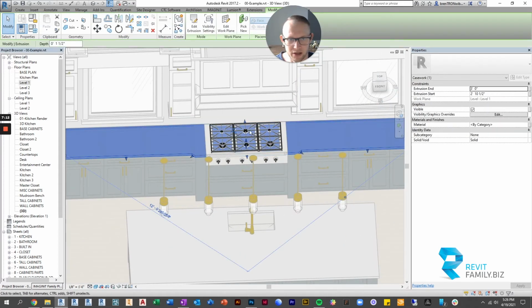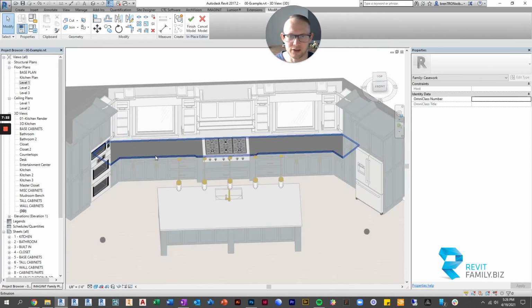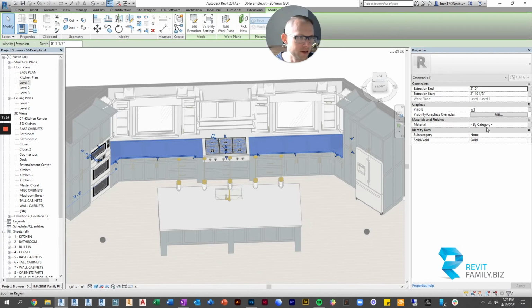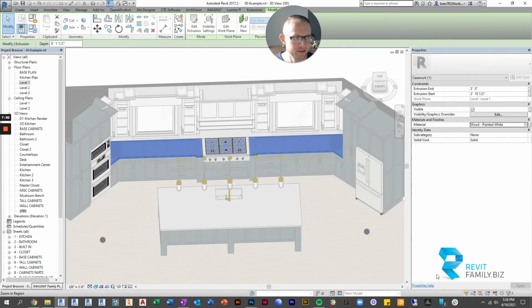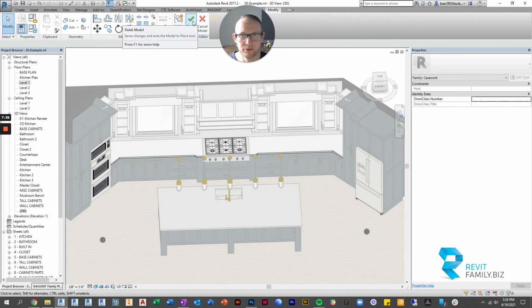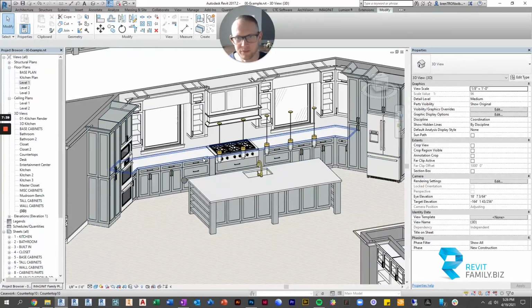Actually, I should have left a spot in the countertop for the cooktop. Actually, it doesn't matter because we'll cut this countertop with the cooktop in a second. All right, so there's our countertop. The only other thing we might want to add is a material. So if we want a material, we can pick it now. I'm just going to paint it white for the time being. And then we're just going to finish. And there you go, in-place family.